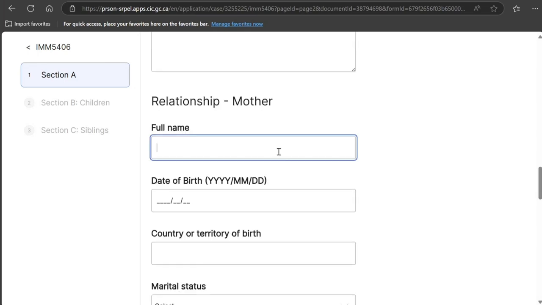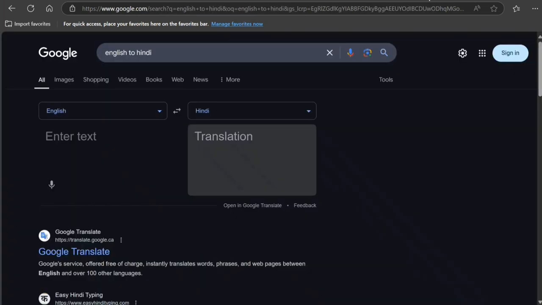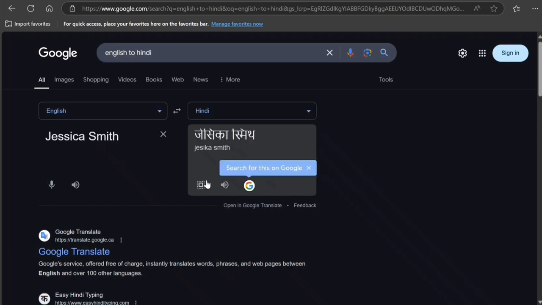Mother. Okay. So let's say his mother name is Jessica. I'm sorry, guys. Jessica Smith. Okay. Remember, guys, we have to provide native language also. So how are we going to do? That's where we can use Google Translator. Jessica Smith. I think this one is copy, right? Copy.